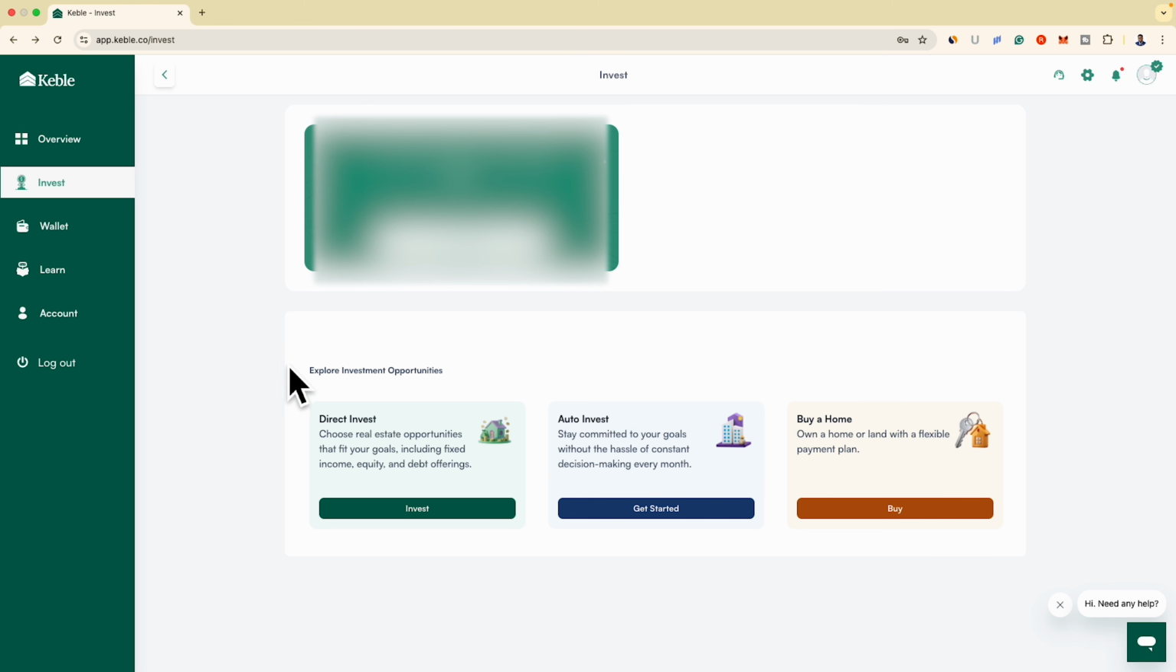Now as you can see right here, these are the 3 ways to invest that I just talked about. I talked about direct invest, where you just directly invest your money by yourself. I talked about auto invest, whereby you just create an automatic plan whereby they help you invest a particular amount of money every month automatically without you doing anything. And the third one is where you can buy a home with a flexible payment plan. So let's say, for example, you want to go ahead and invest directly. Just click on where you have direct invest right here.